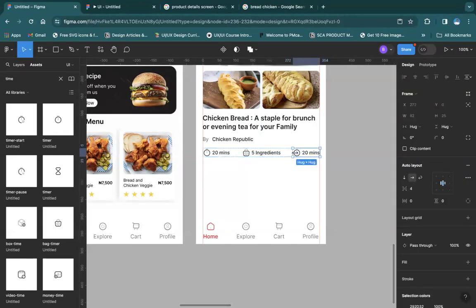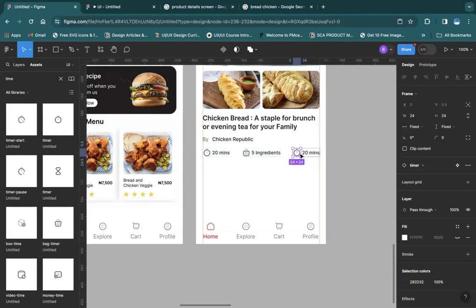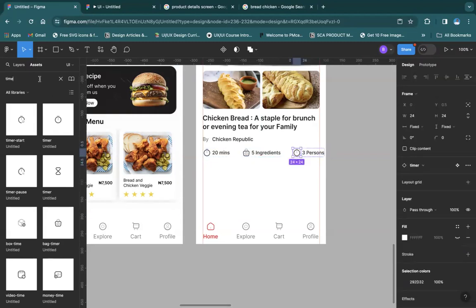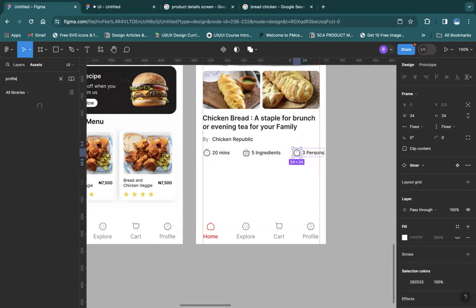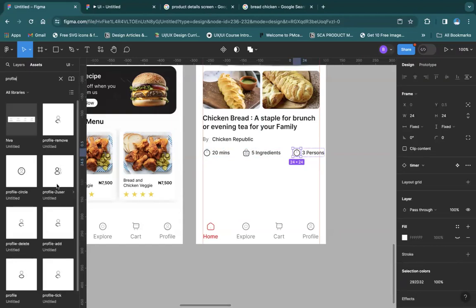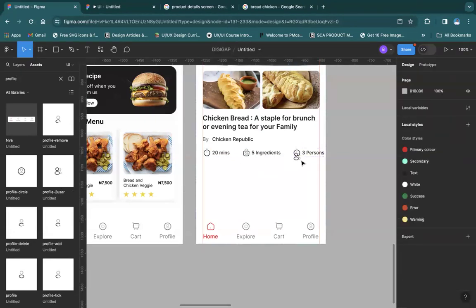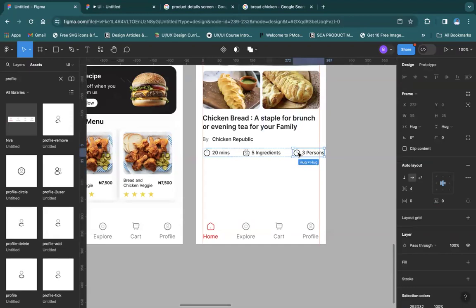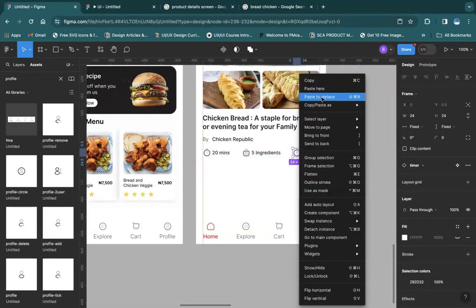And then I'll say serving for how many people? 3. So I'll bring in profile. That's the icon for people. Or you can decide to download different things, right? So I'll just bring in this. Control X, and I'll paste this here. Paste to replace.